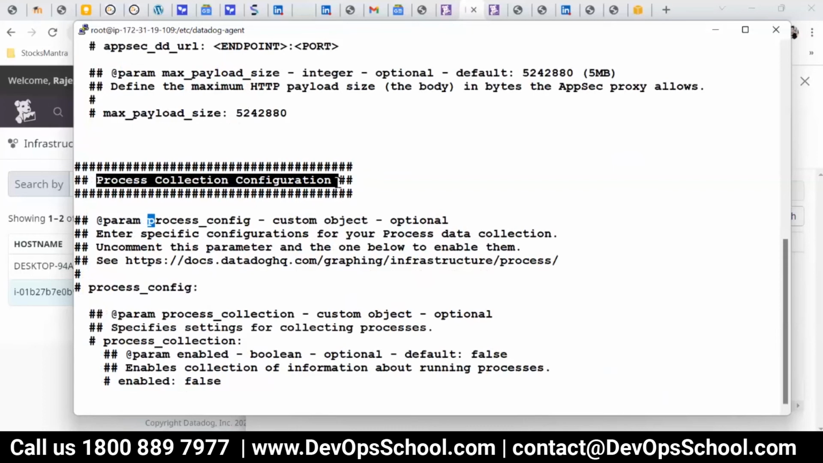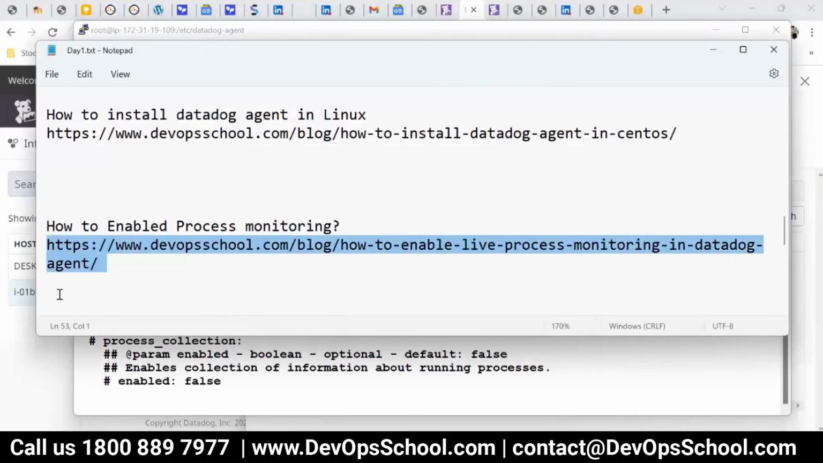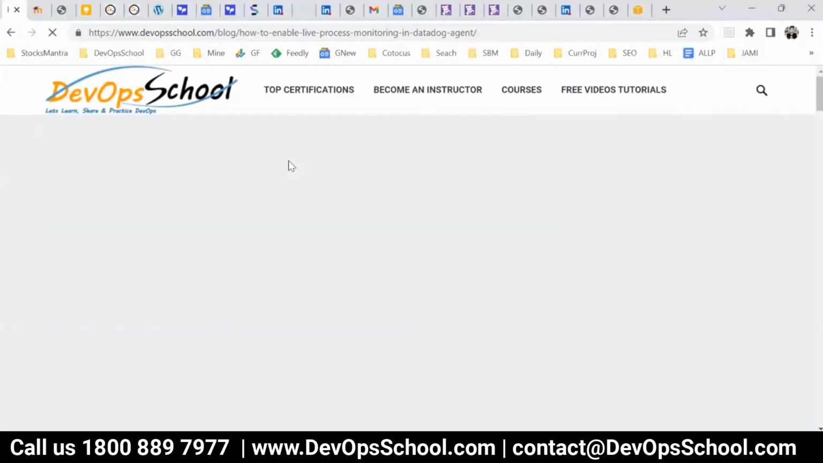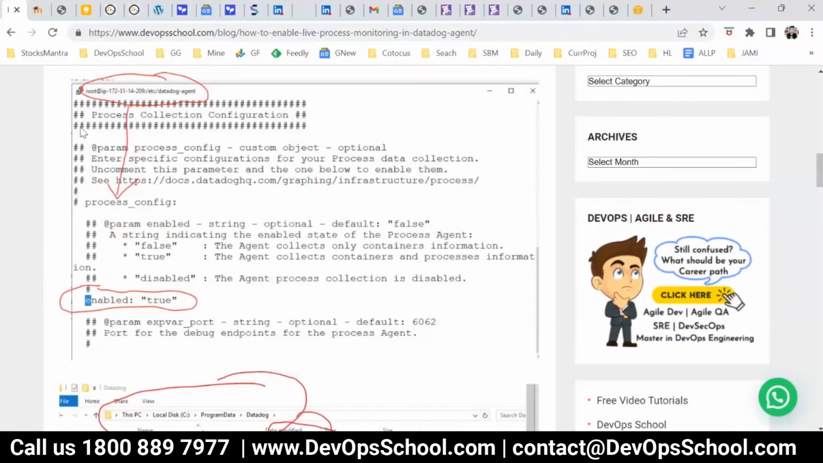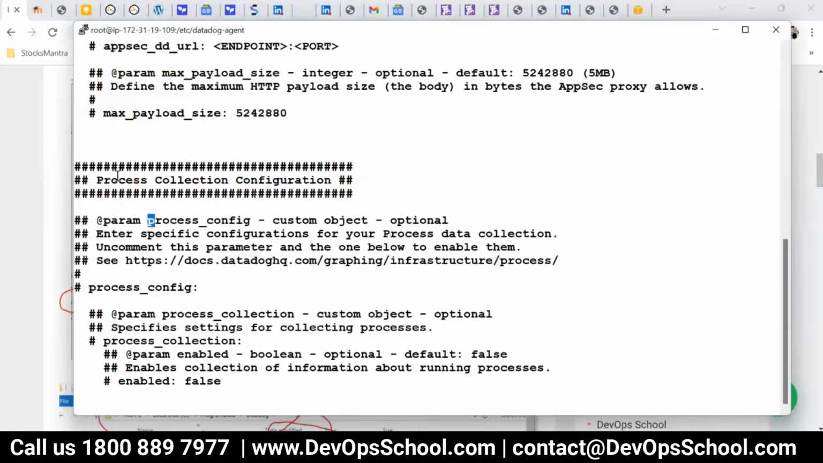Now you'll say, Rajesh, I'll not be able to remember what you are saying. No problem. You can see the screenshot and recall yourself. This is the screenshot I'm sharing with you. So process collection configuration, how do I do that? Here only two lines you have to modify, this line and this line.